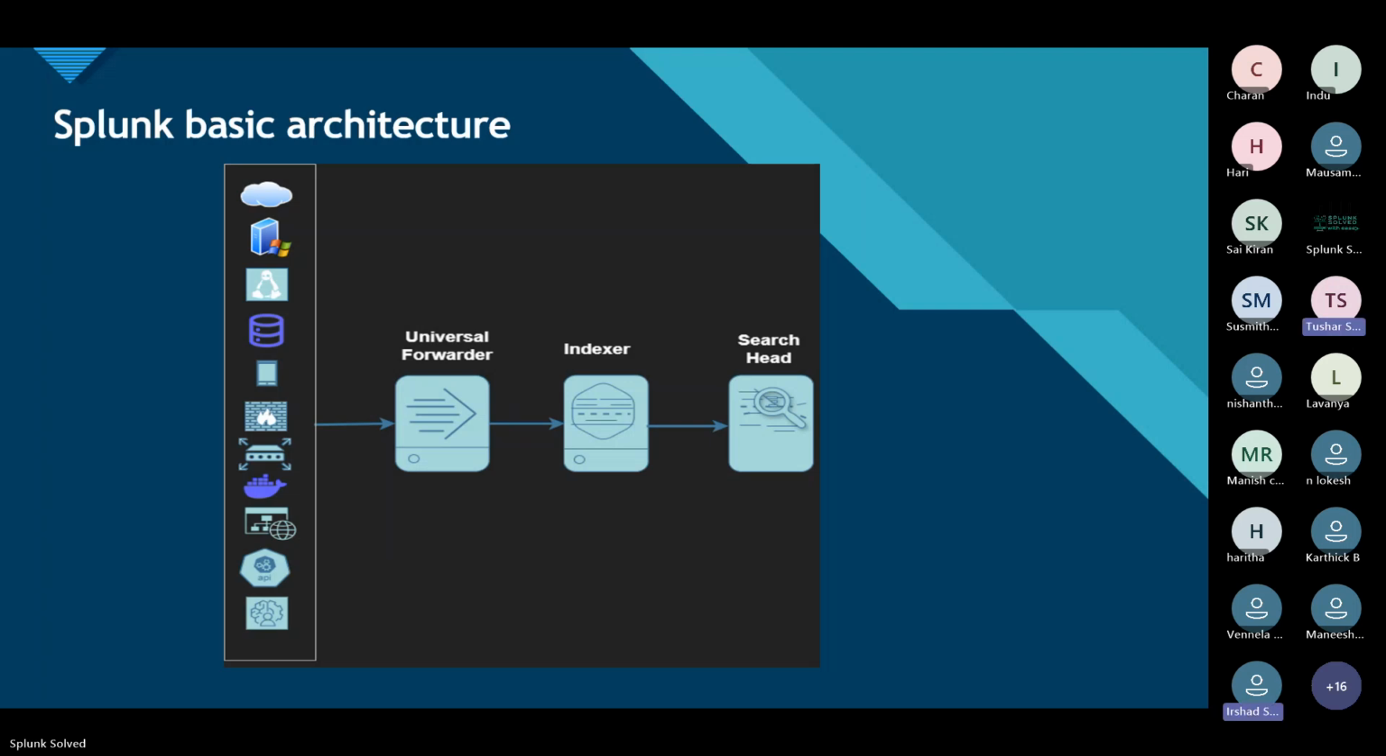After the indexer, you didn't discuss the search head. Search head is where you will be creating all the dashboards, reports, and alerts. This is the user interface for everybody, a developer or whoever is the end user. Search head is the UI for you. These are all things that will be working in the backend. Search head is the UI.